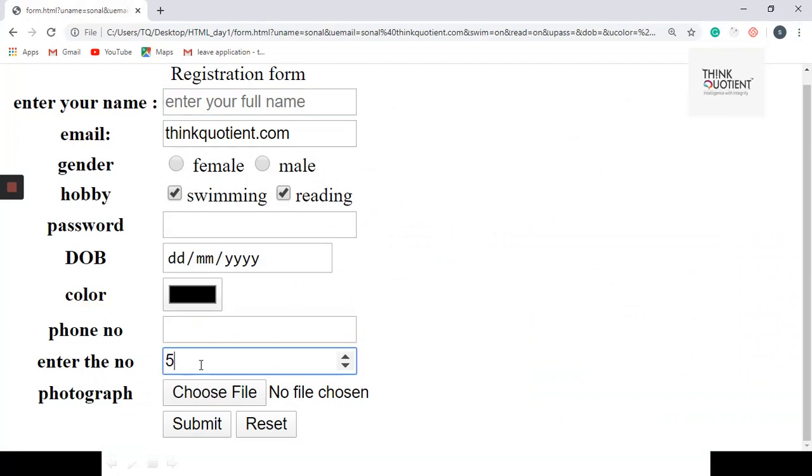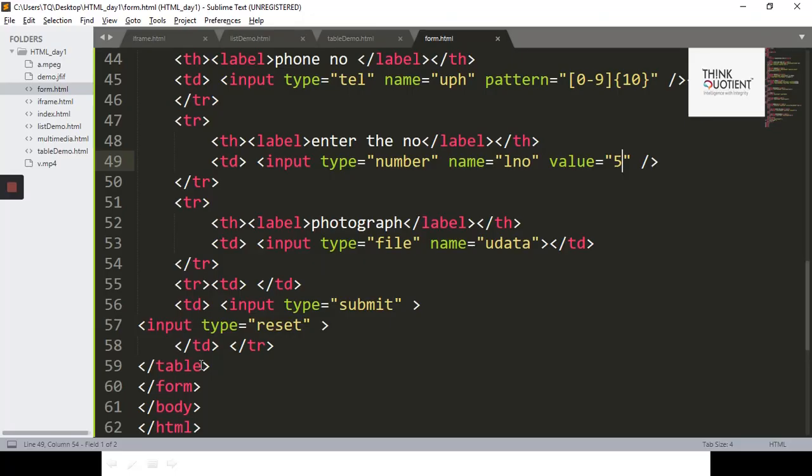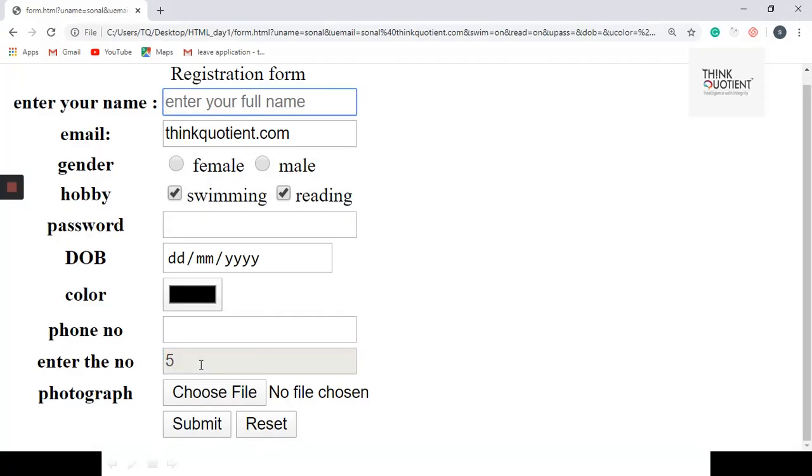Now I don't want it to be editable. Right now it is editable, so you can change the value. What I want is that no one should edit it. So simply we have to add the disabled attribute. Save the file, head back to the browser, and now you can see the field is disabled. Now I cannot edit the field, right?